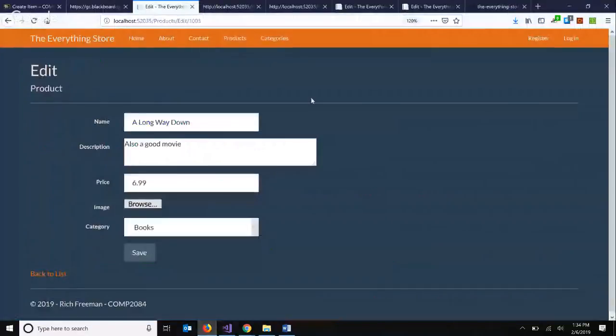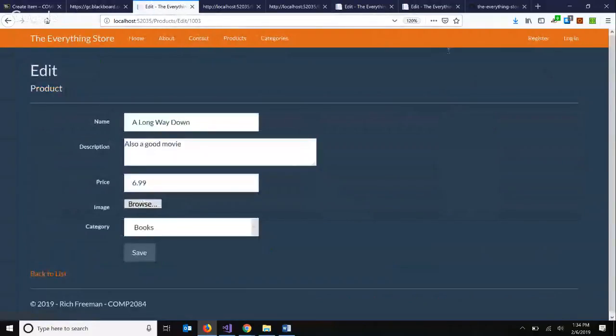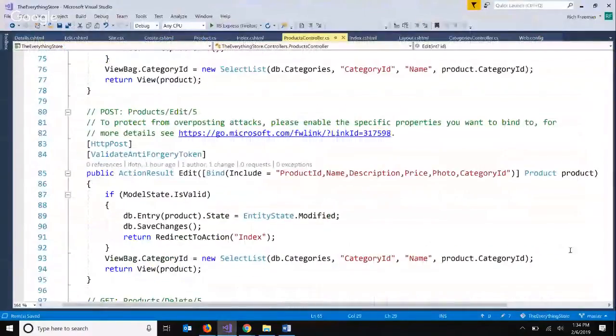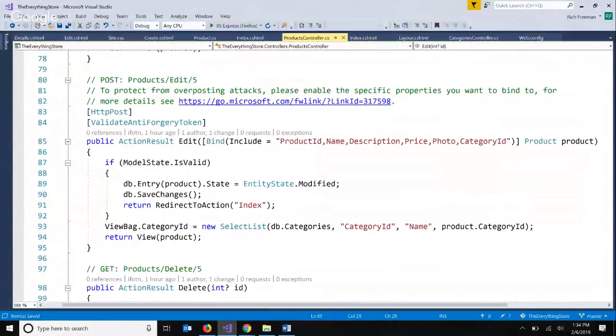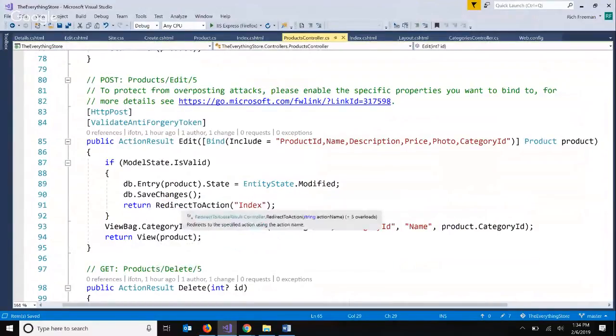So the get gets called when I go to my product list and I click edit, right? It passes an ID. So that's running the get version of this. When I change something, that's running the post that marks my product as modified, saves the changes to the database, and then it goes to what method? Yeah, it goes back to index. We take them back to the list once the save is done.